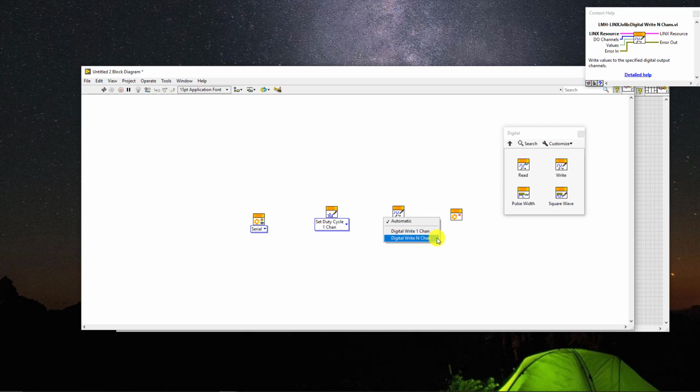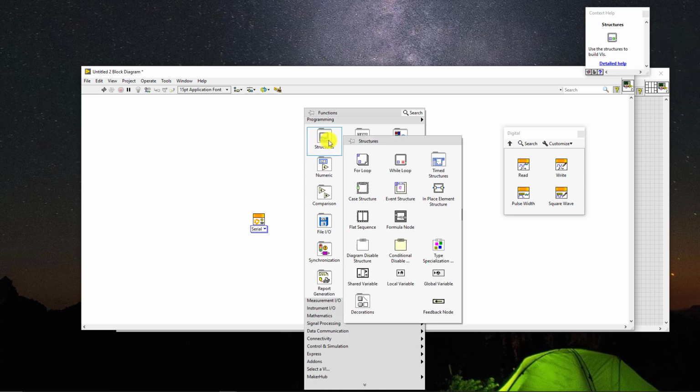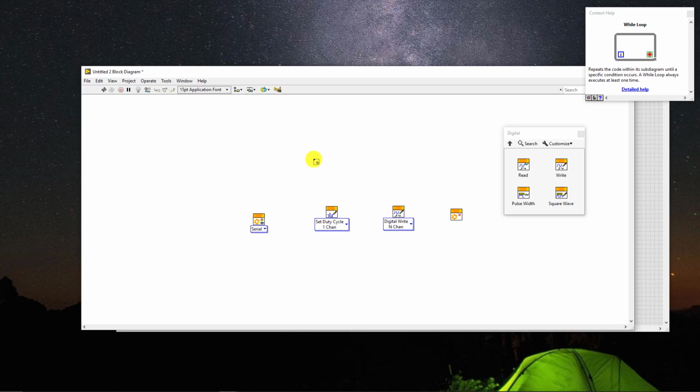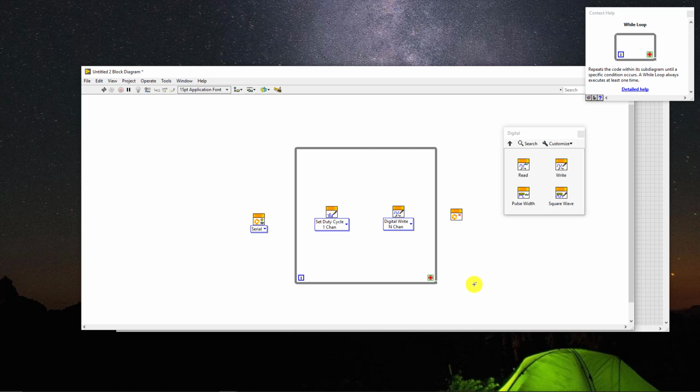Click on the drop down box of the digital write function and select N channels. This will allow us to write to more than one channel by using an array of Boolean values. As in this case, we need to write to two channels, channel 7 and 8. Next, right-click the block diagram and select Structures, then select While Loop and drag it over the Set Duty Cycle and Digital Write function. And now we have essentially completed the foundation for our VI.